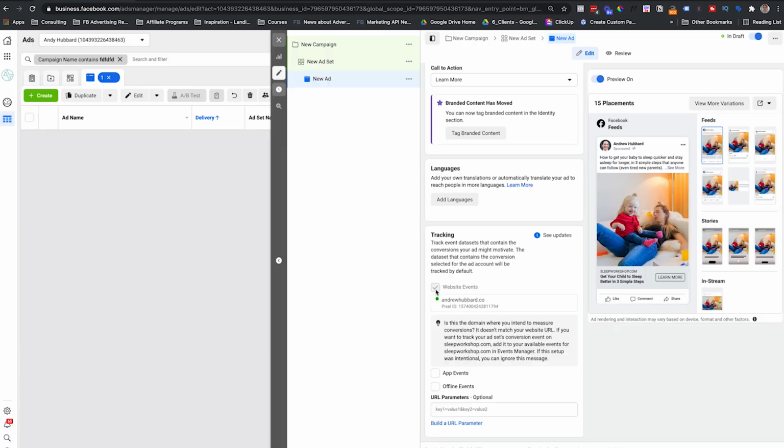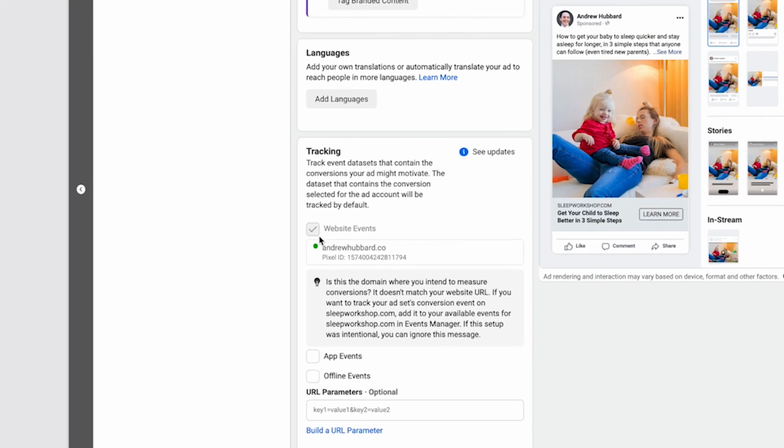Okay, so now if you go back to your ad, I'm just showing you here, you can choose website events and make sure you select the domain that you verified earlier and where your conversion events are going to occur. So this is really important. You can see here it says, is this the domain where you intend to measure conversions? And so it has to be the domain where your lead event is going to be occurring, because otherwise, as I said, it's going to break things when the iOS 14 changes roll out. They probably, when you're watching this video, are probably already rolled out, so it's going to be essential.